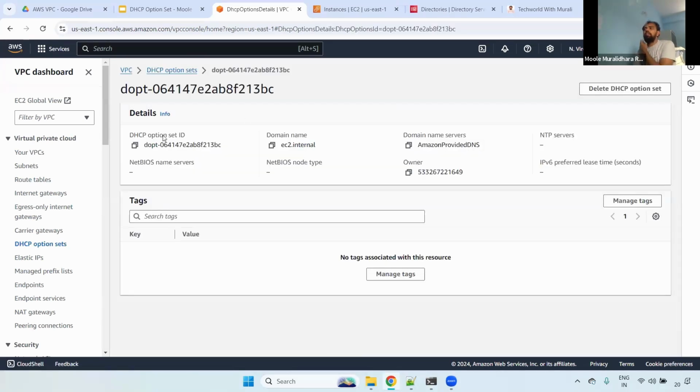If you see here, when you create any VPC, by default it will utilize the default DHCP, that is the Amazon provider DNS. Using this Amazon provider DNS, it will create that server and it will be resolved using these particular domain name servers.